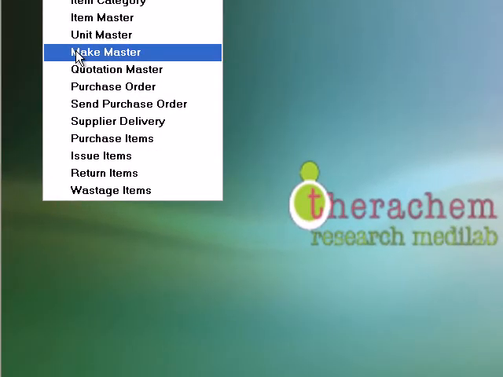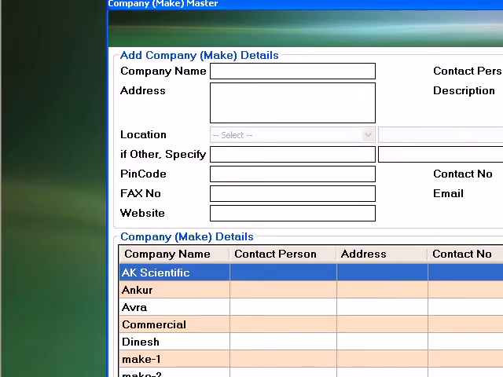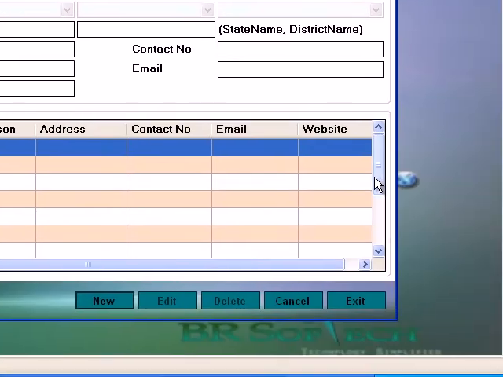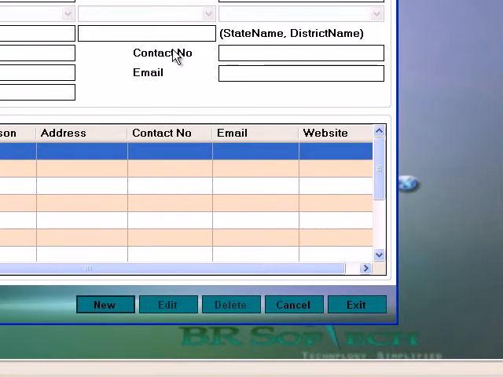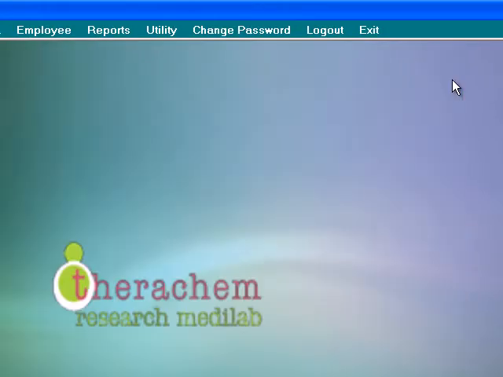The next is make master. Yeah, this is the form which contains the information about the make masters, like the maker of the item: simply company name, contact person, description, address, location, pin code. All are the information we need to fill regarding the company master or the make master.